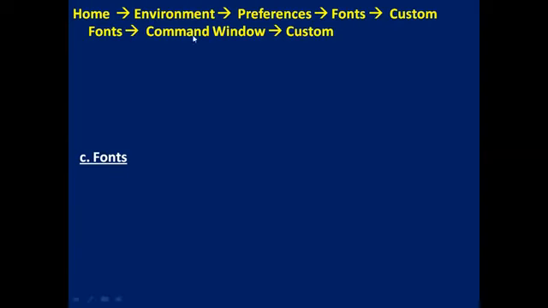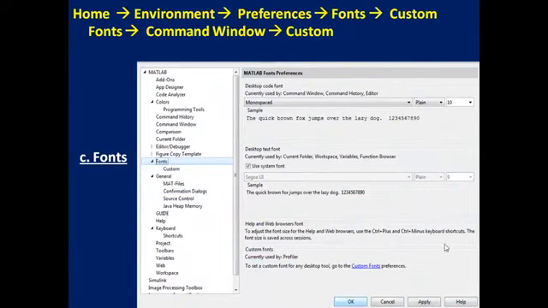To change the font, you can go to the main menu, that is Home, and then click Environment, Preferences and Fonts. Once you click fonts, this window will appear, and you can change the font name. Here if you pull down this icon, you can see different types of font names, and here you can change the font size also. So this is how to change the fonts.